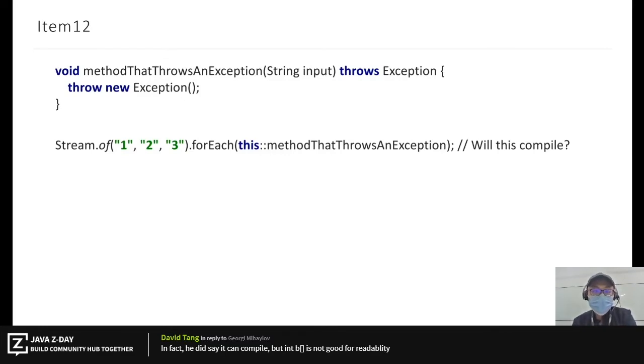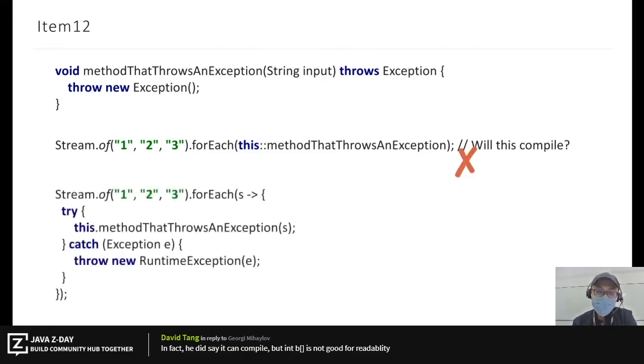Okay, now we have another example. This method throws an exception. Notice this is a checked exception. And can we use it in this way? Can we use this method reference directly? Obviously not. If we are going to make it work, we have to try catch it and throw a runtime exception instead. It's kind of verbose, and we feel it has lost some of the benefits provided by this method reference, right?